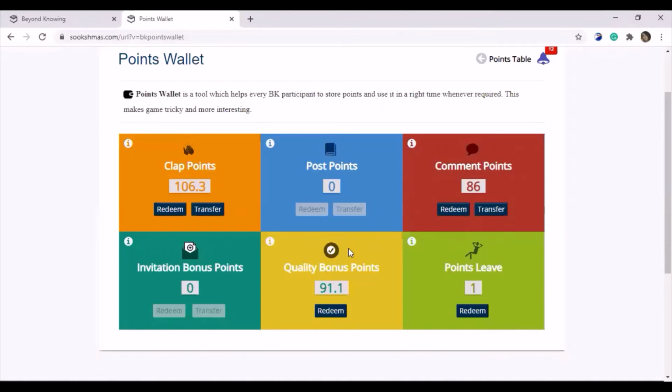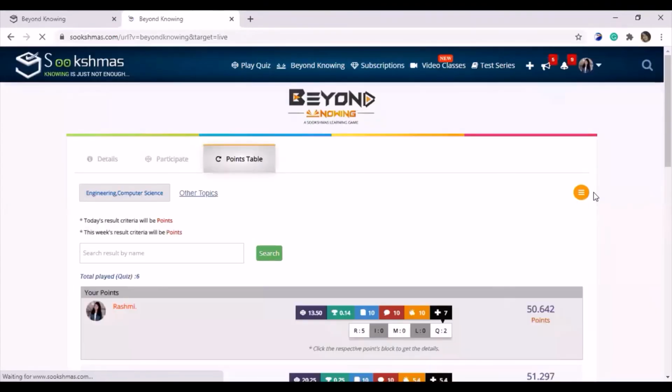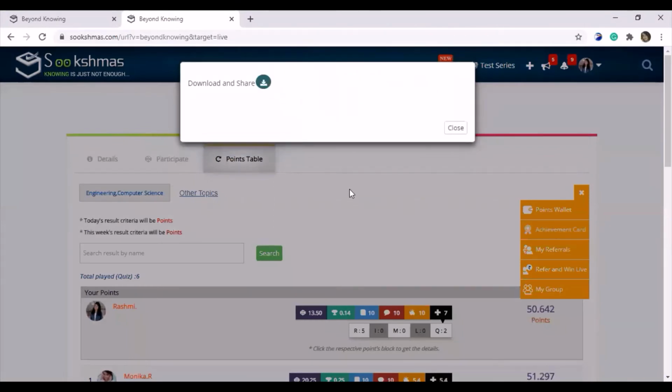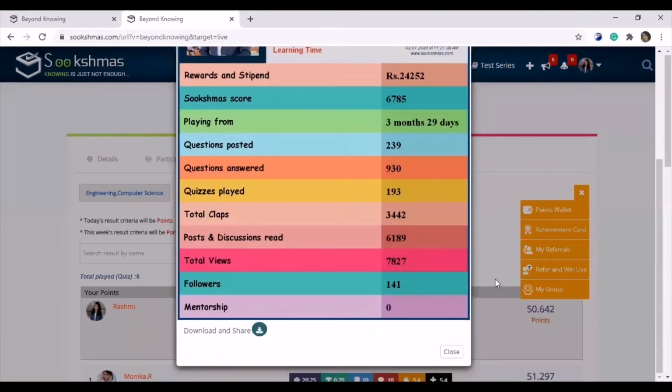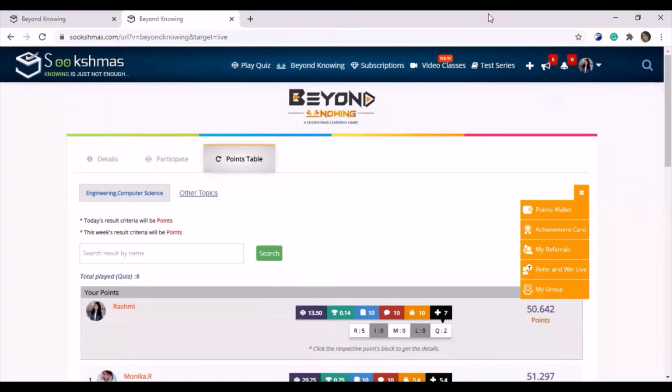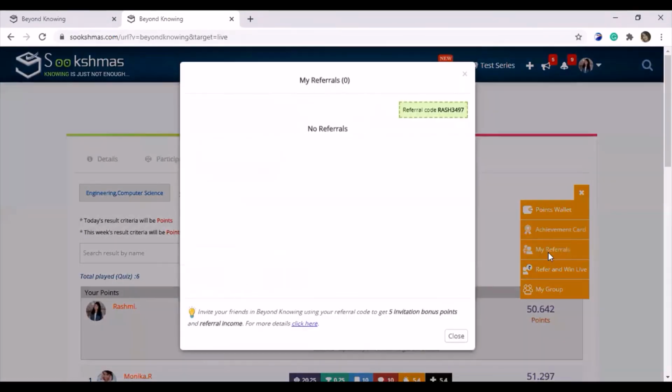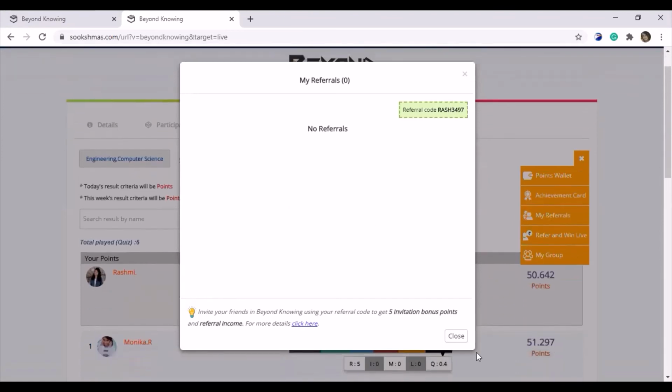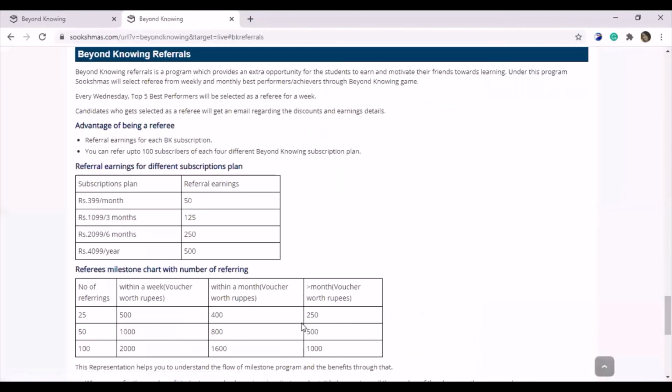And next, as I said before, I'll show where you'll get your referral code and the achievement card. In the points table itself, below the points wallet, you can see your achievement card. Just download the achievement card and share it on any social media, so that you'll get a point. Next is the referral code. Here in the referral code, you can see your code above. You can share this with your friends, so that your friend will get 5% discount on the plan they are subscribing to.